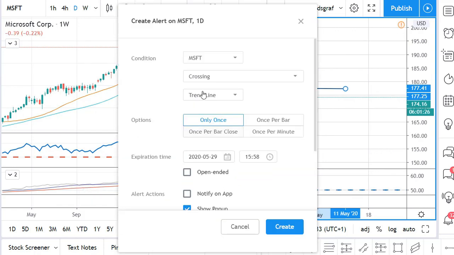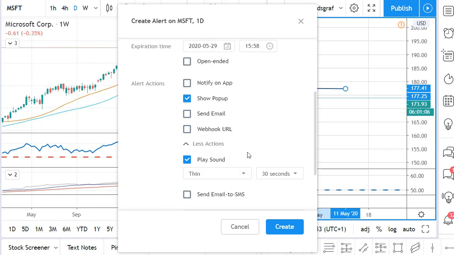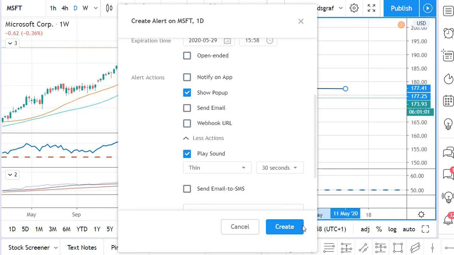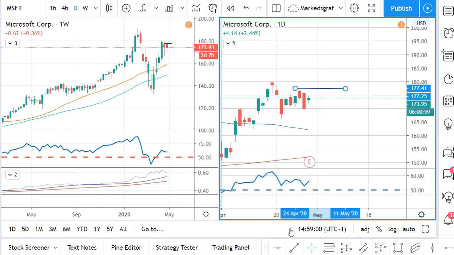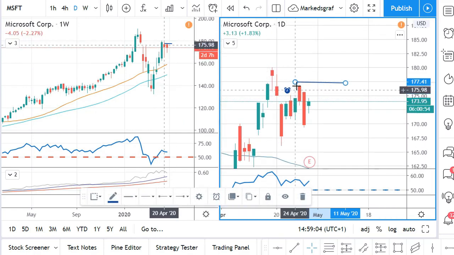And when I press this one, you can see that is Microsoft. When it's crossing the trend line we just put in only once, you can put an expiration date on, so you say, well, it's only for the next month or so. You can get a pop-up, you can send an email, you have several different actions here. You can choose what sort of alarm or whatever you want here. But when I say create here, you can see we have a little clock marking.